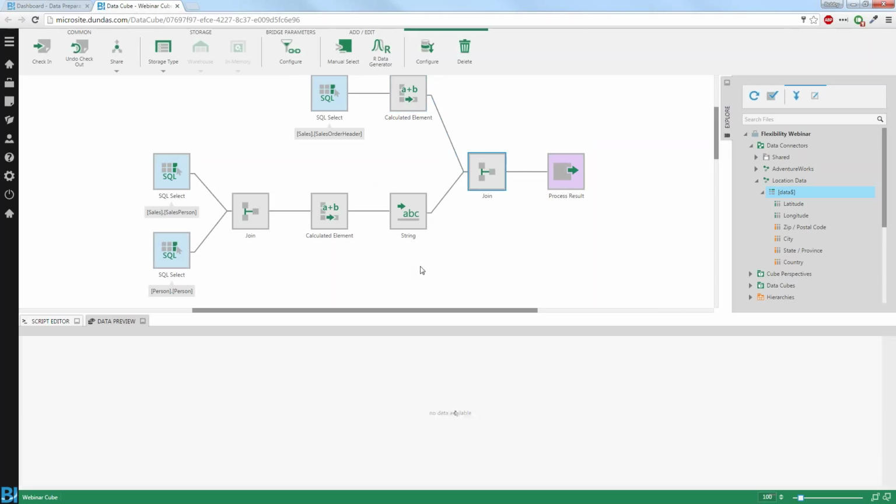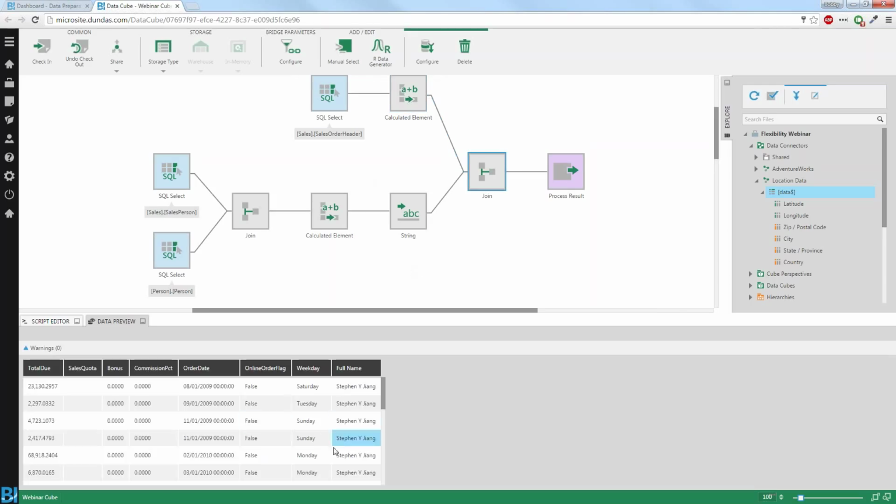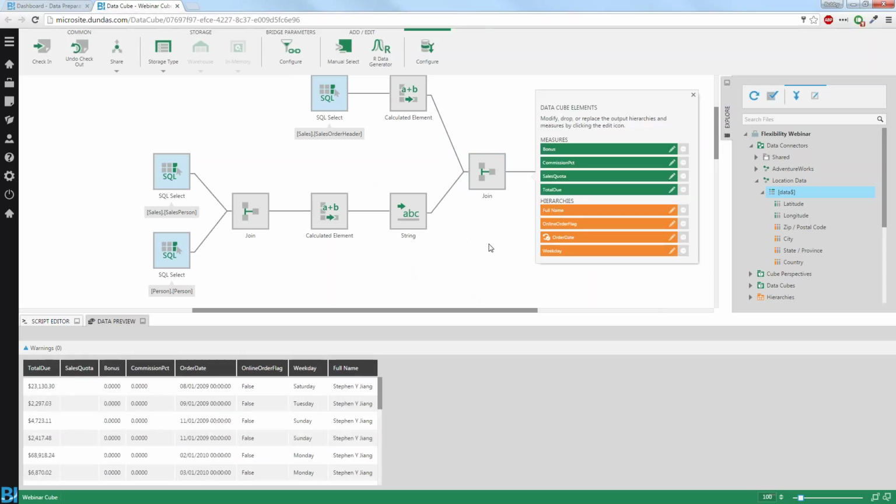And that's it. Now you can see what it looks like after the join. You've got your full name, you've got your dates, you've got your sales quota, and then you've got your processed result.